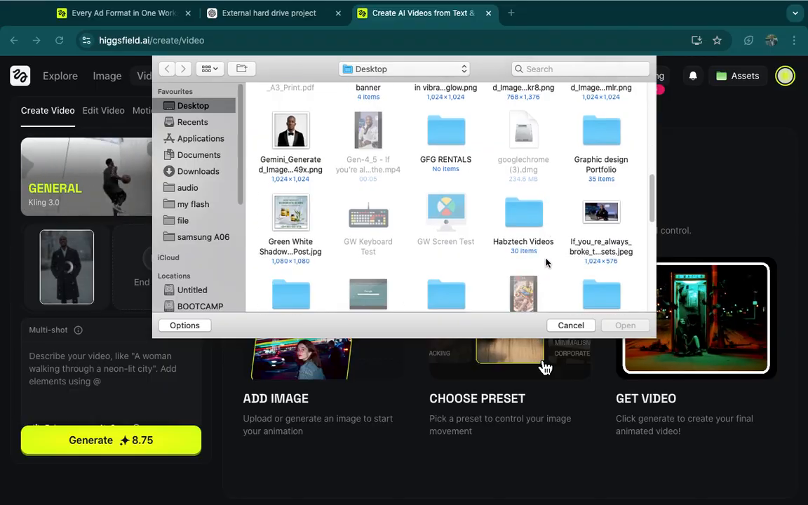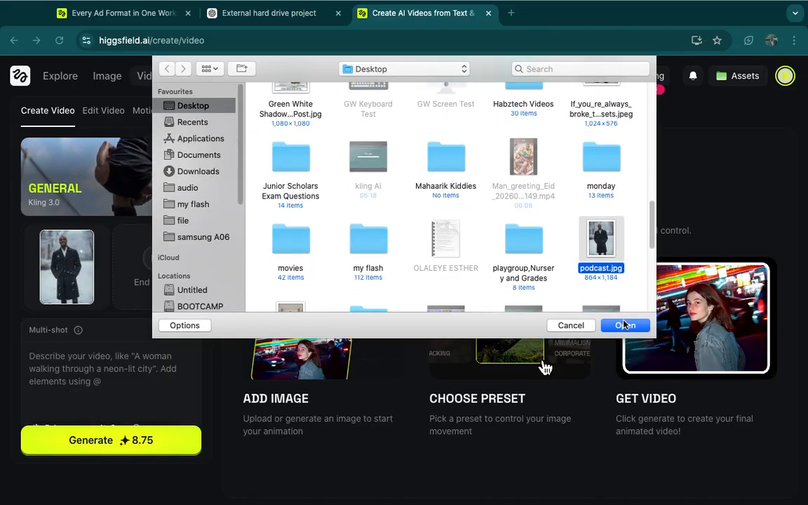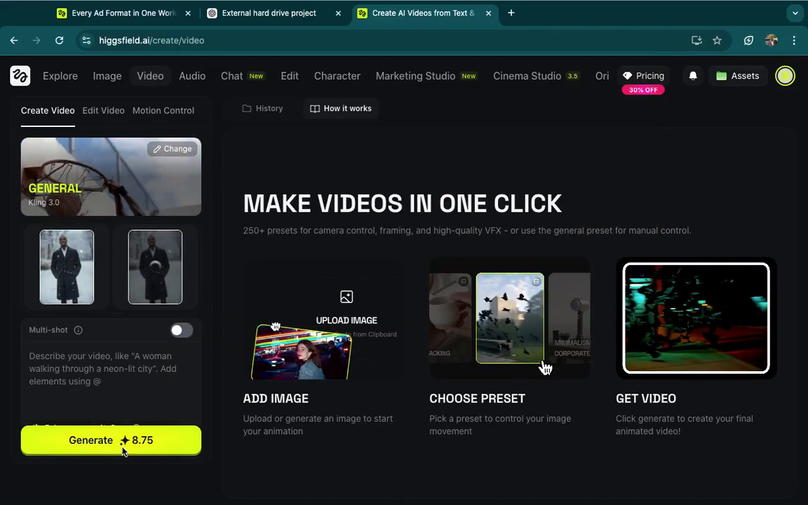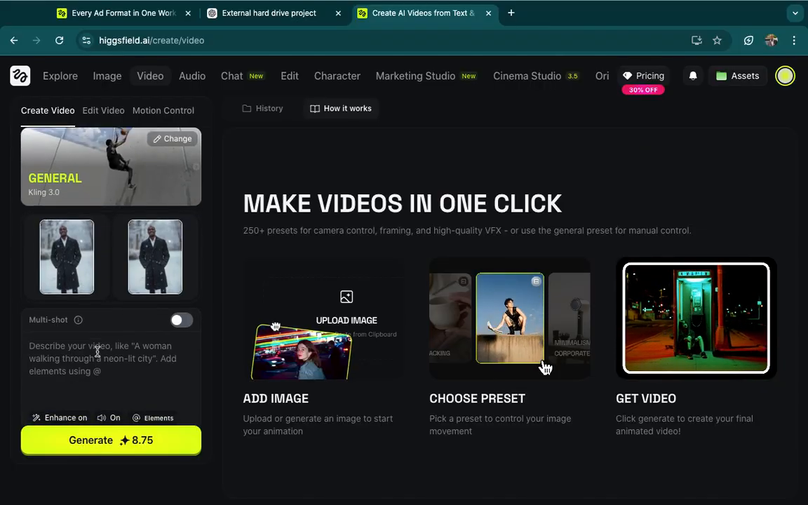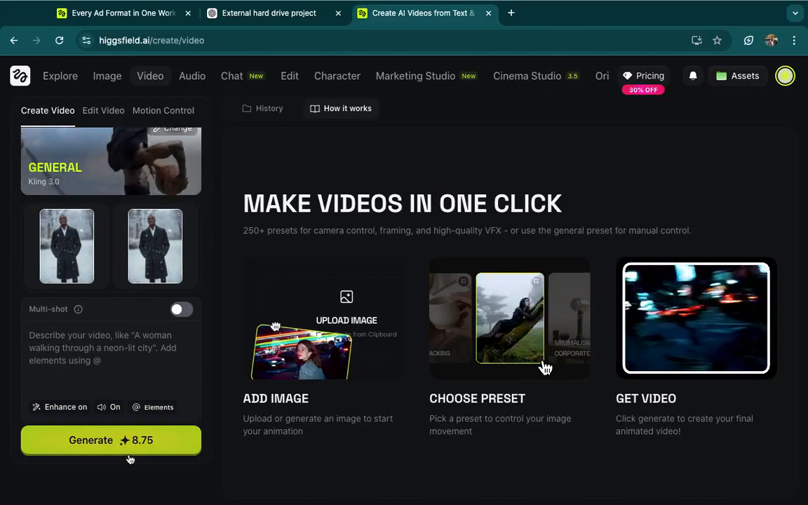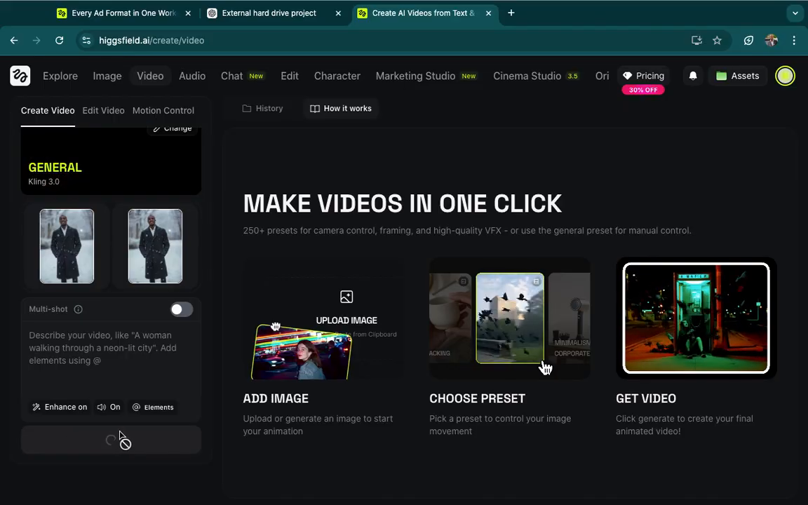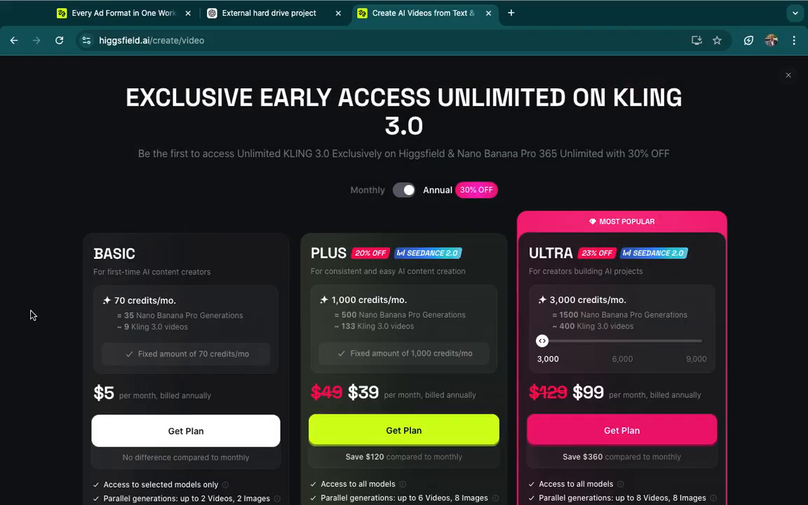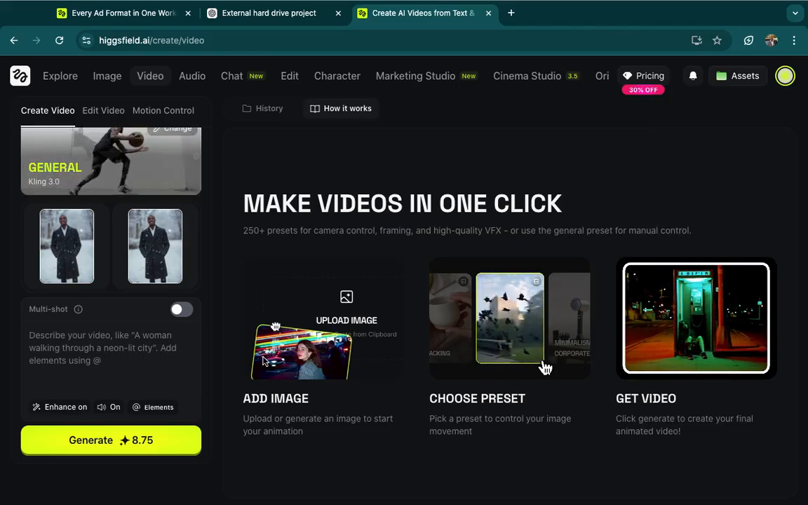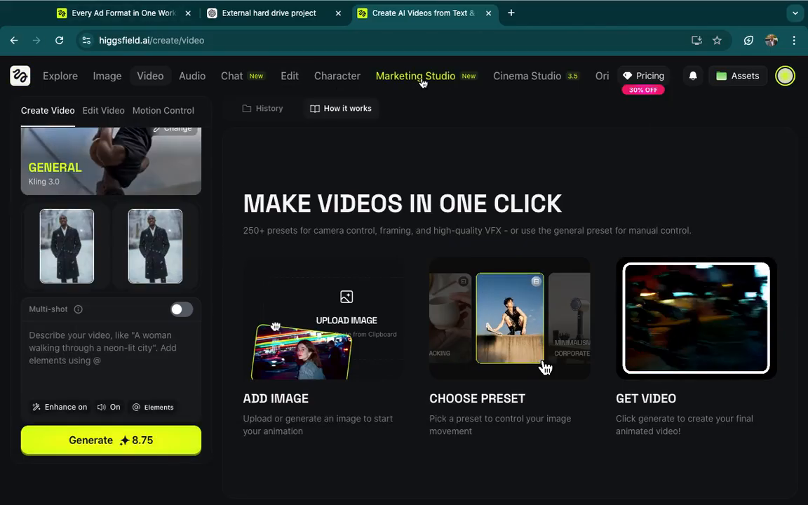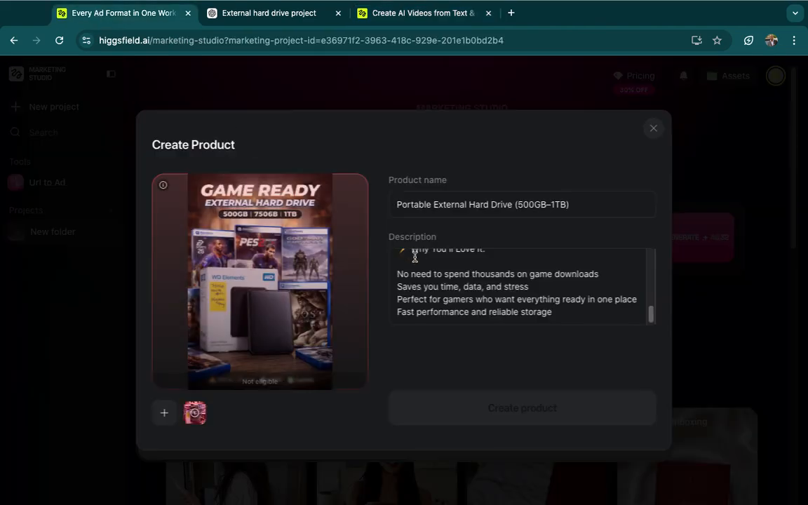Always remember most AI tools for video creation are not free. It's only Grok that used to be free before, but now even Grok is no more free. So now you need 8.75 to generate this. You see, I don't have enough credit. So all you just need to do is buy credit to be able to create videos.